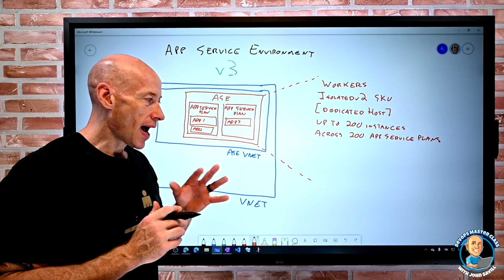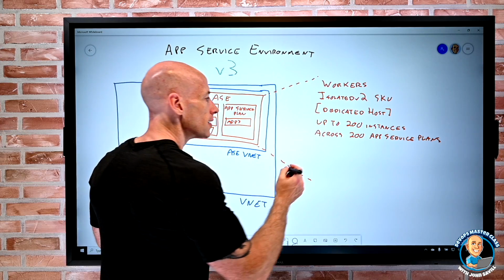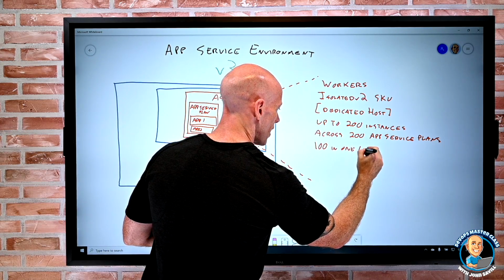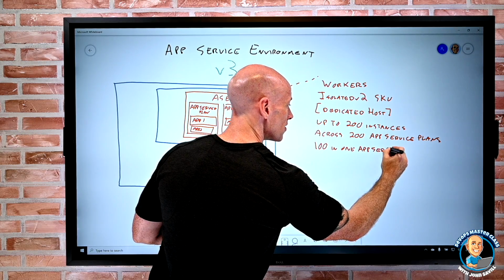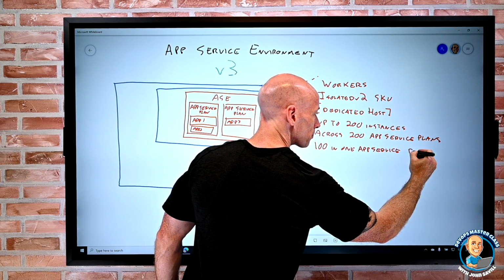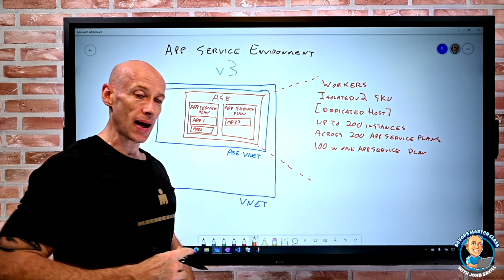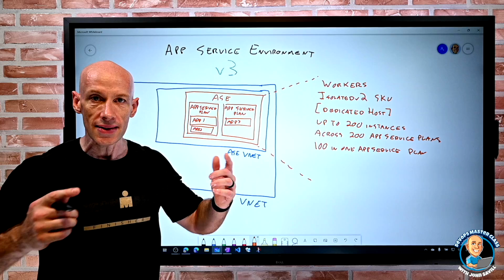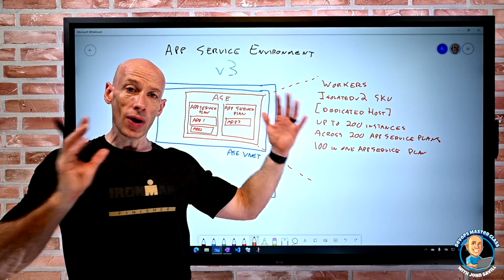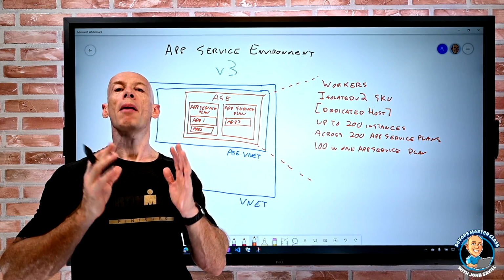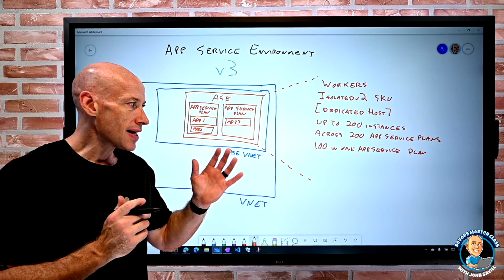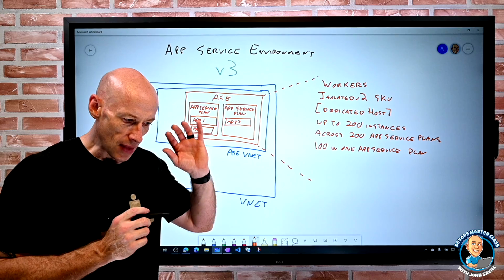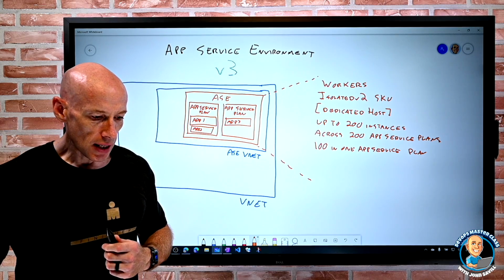A single app service plan, so I can have 100 in one app service plan. And I can really divide that up however I want. I could have one app service plan with 100 instances, and then 100 other app service plans with one instance each. 200 total instances, a single app service plan, up to 100 instances. So that's how I can think about really balancing those various components. So that's what's actually going to power it.